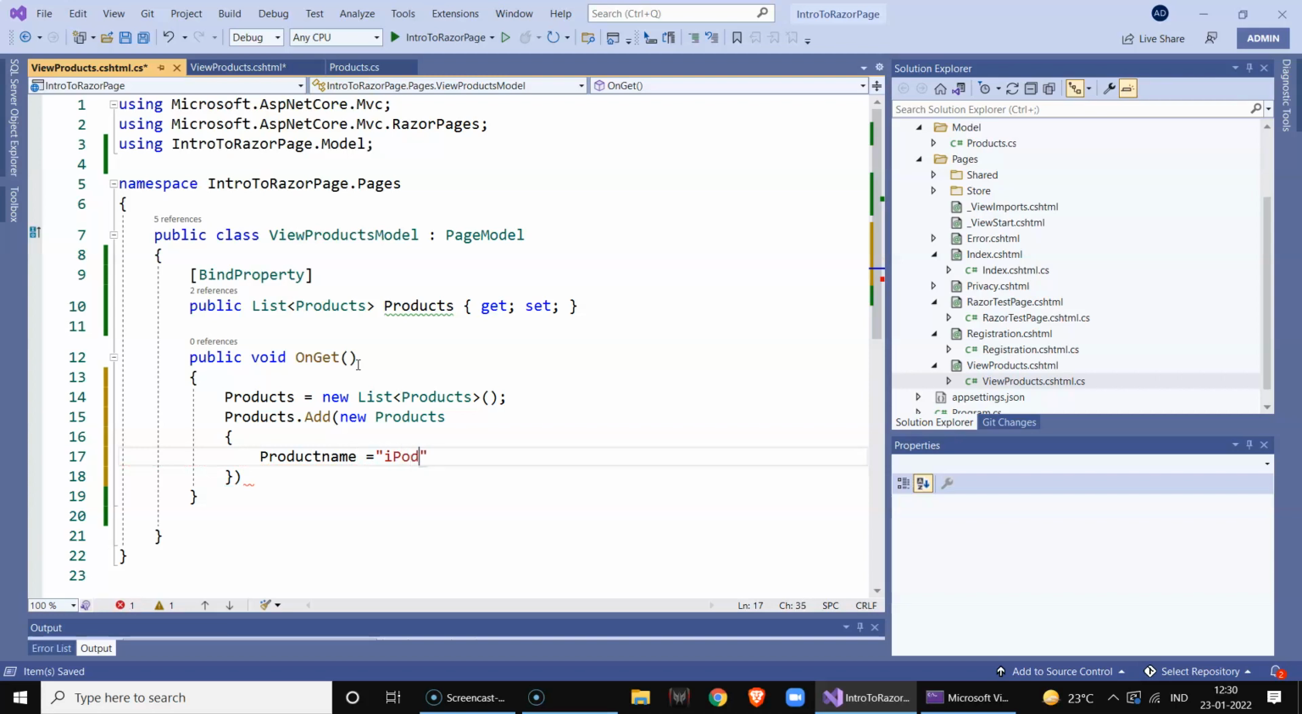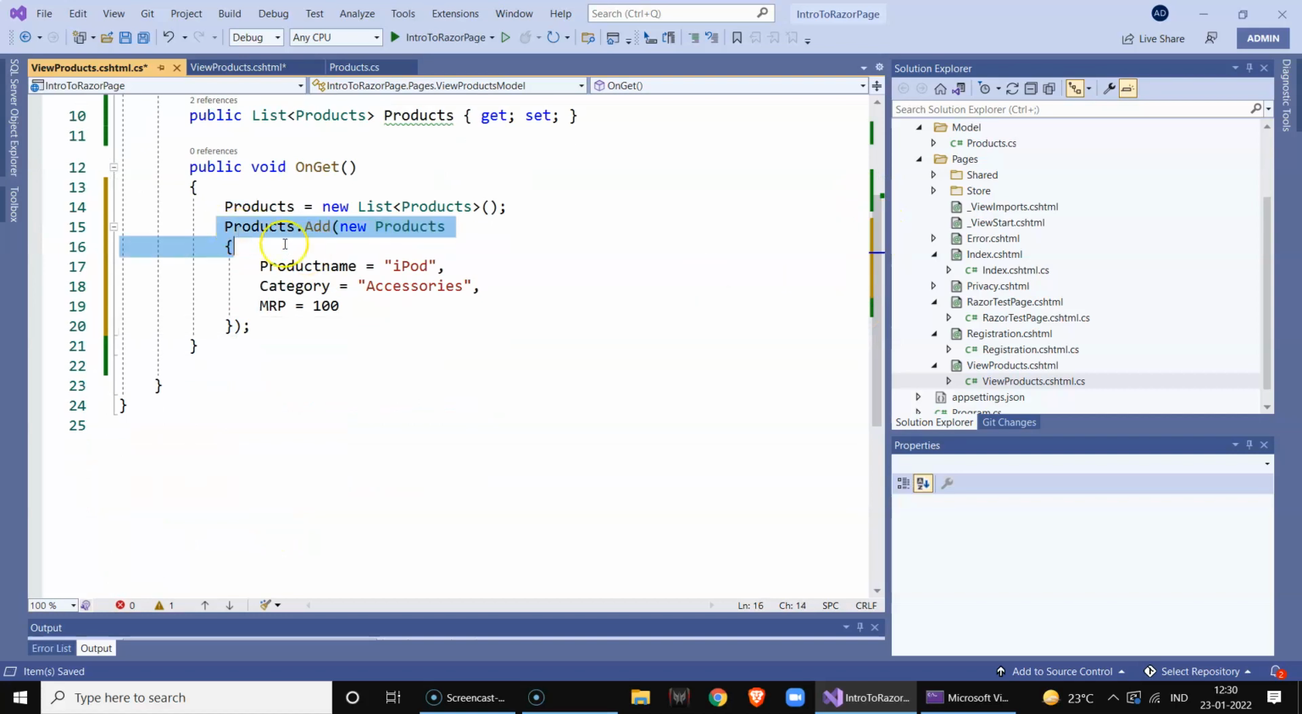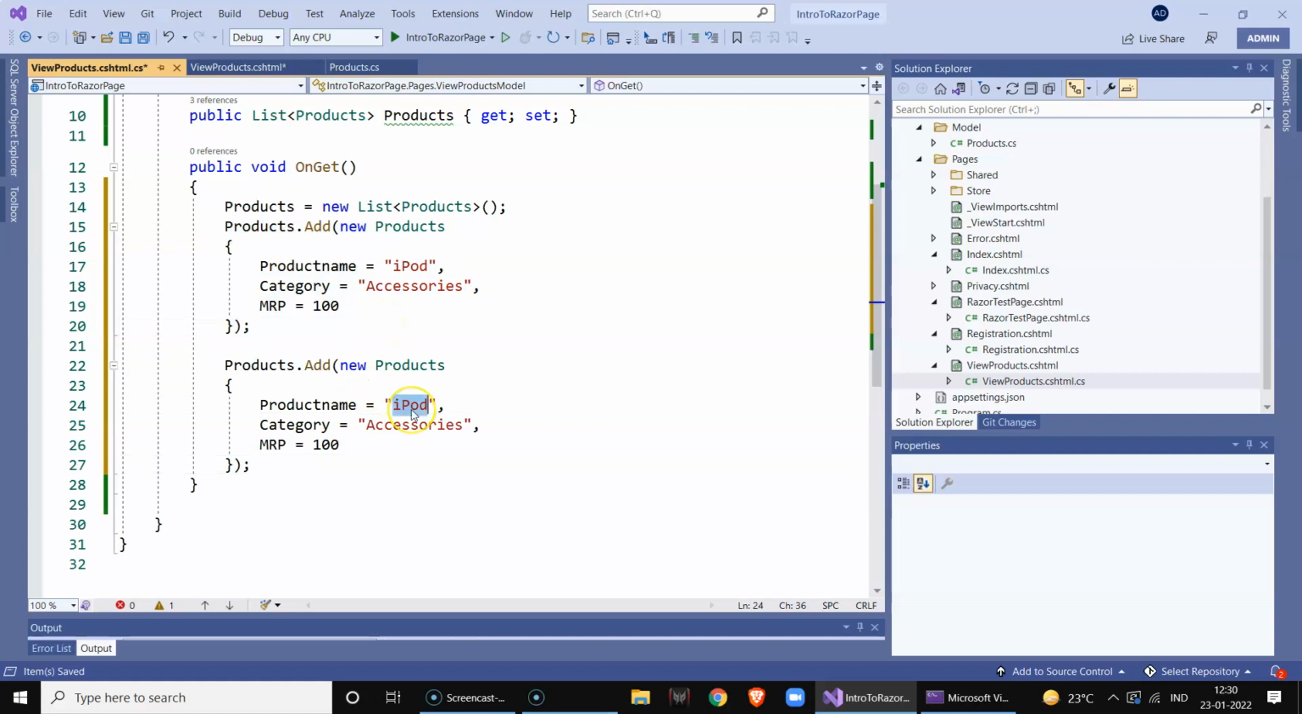iPod, category accessories, and then MRP. Let's copy this, add one more product. So we have added two products.